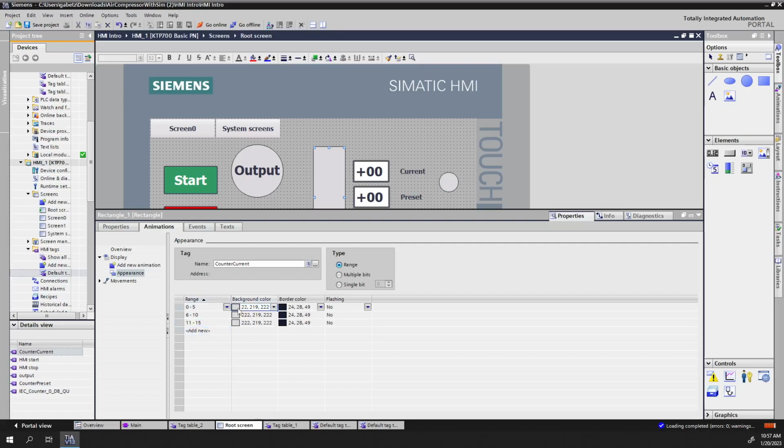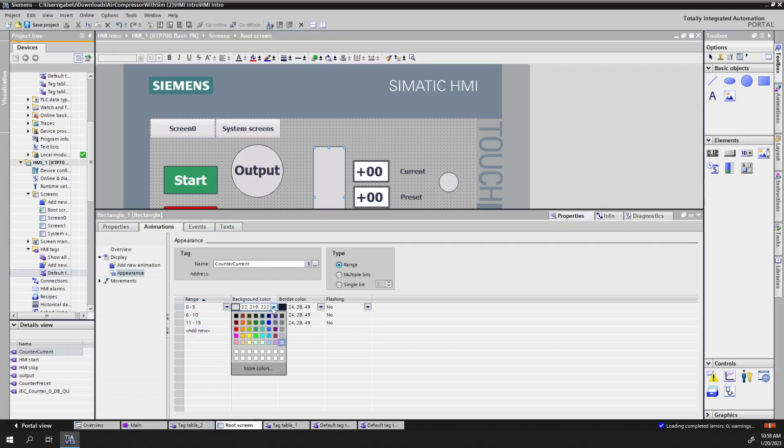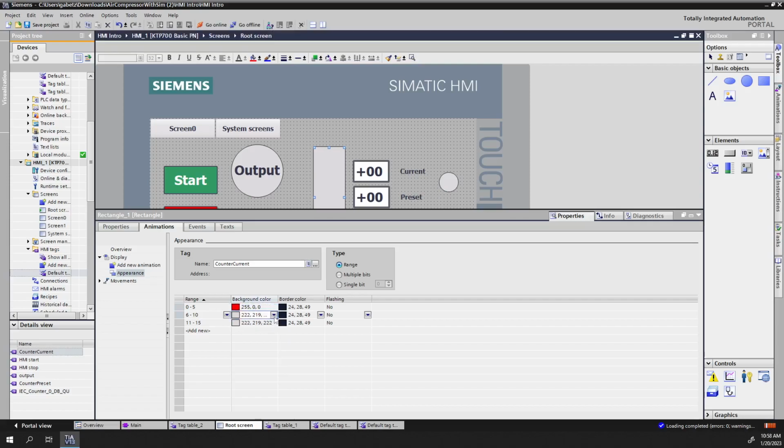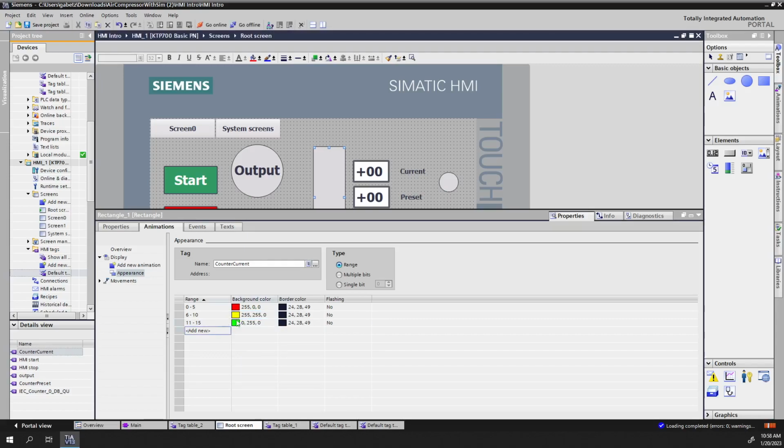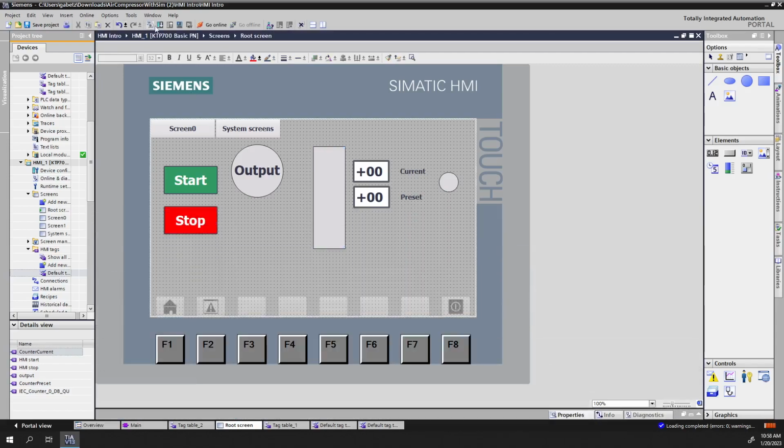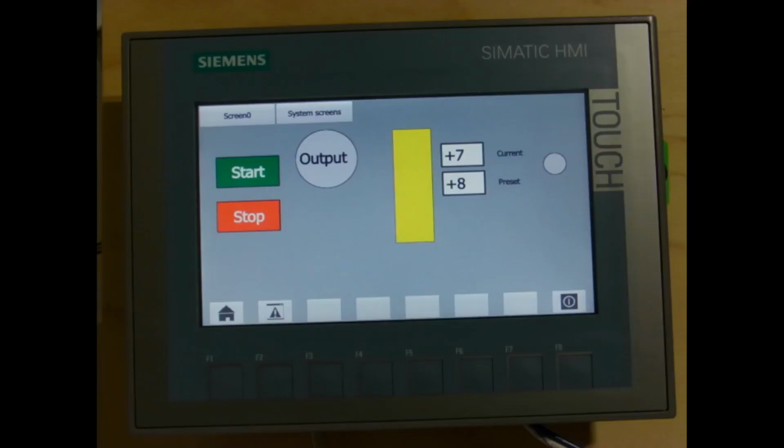I'd say let's go with a little bit of red action on the bottom, and then we're going to go yellow when we're in this midsection, and then I'm going to say we're green when we're there, and whatever the case. So we can go ahead and download that again, and I'll be back in a moment.